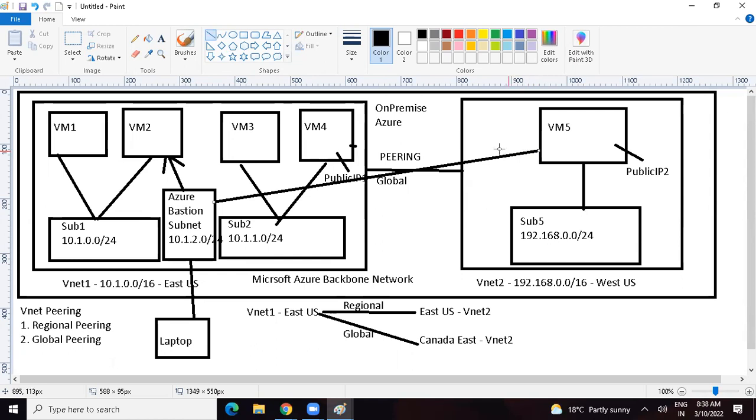Now, VM number 5 belongs to a different network. We have created the Bastion host for VNet number 1. VM5 belongs to VNet number 2. For VNet number 2, we have not created the Bastion host. So using the Bastion host of VNet number 1, can I RDP VM number 5?